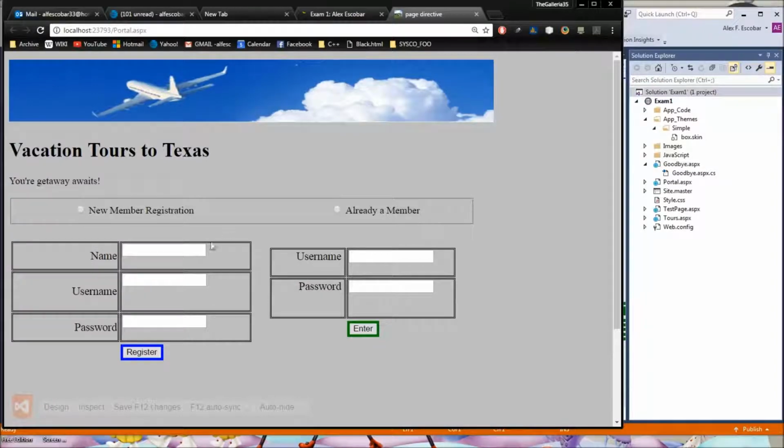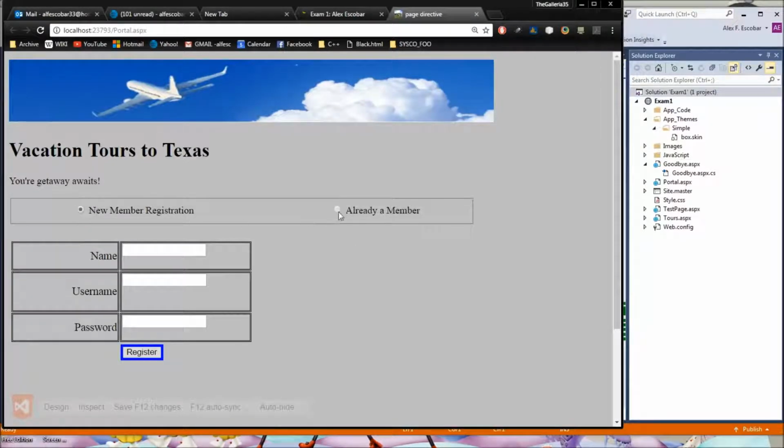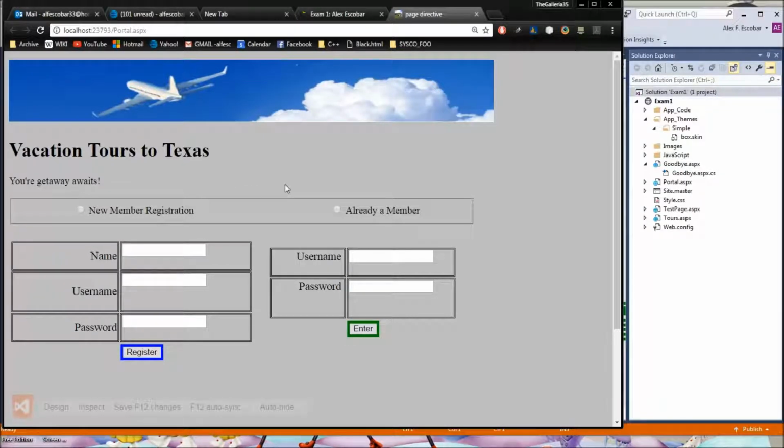So the first page is the portal page, where you register and you log in. There are some different borders here around the buttons. This is a result of the box skin requirement in the coding. There is some JavaScript functionality that makes one side of the page disappear. I thought of putting a refresh button, but instead, if you just want to see both of them again, you just hit F5, and it'll do that.